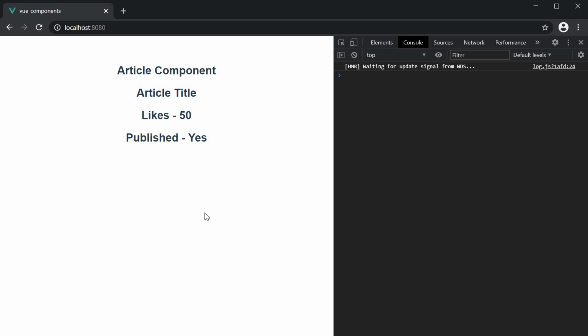Now we've only seen examples pertaining to string, number, and Boolean types. But you can also specify array, object, date, and even function as a prop type. I will leave those types for you to explore. So that is pretty much about component props in Vue.